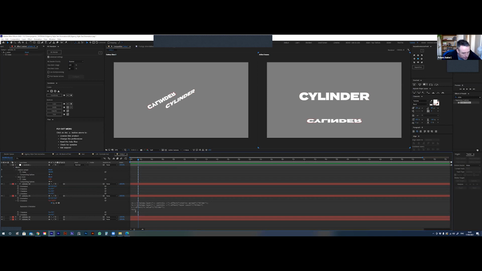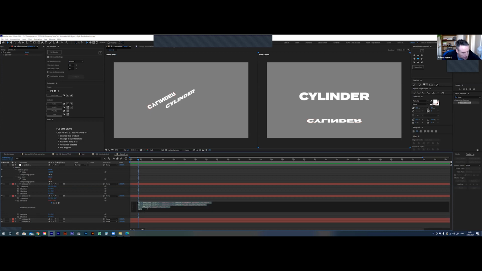Instead of it simply being RS, we want RS divided by layer counts. What that is doing is saying the rotation spread, which is 360, divided by 4, because that's how many text layers we've got. And then we want to multiply it by X, which is, in this case, O3.